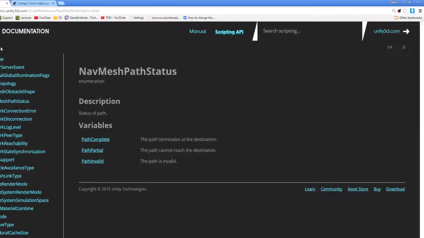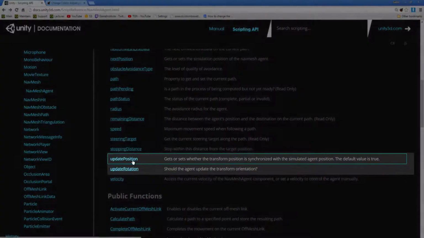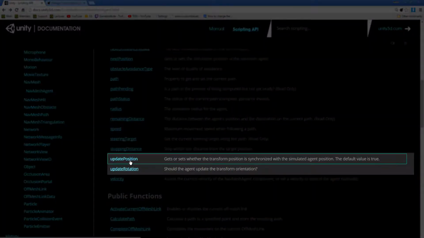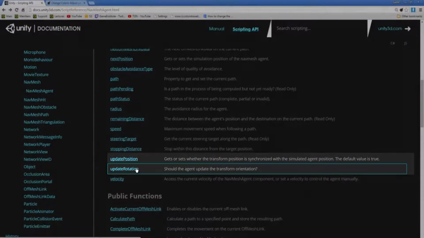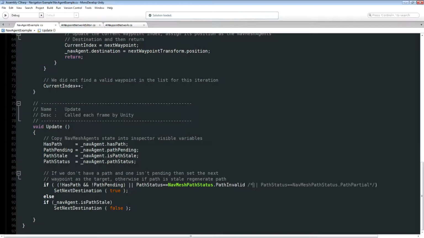If we go back to the manual for the NavMesh agent, you'll notice that down the bottom there are these two Boolean properties called update position and update rotation, which are by default set to true. What we're basically saying to the NavMesh agent is once you've moved yourself along the path to a new world space position and a new world space orientation, please update the position and the rotation of the transform of the game object to which you are an assigned component. But we can turn that off, and that's pretty fun to watch.